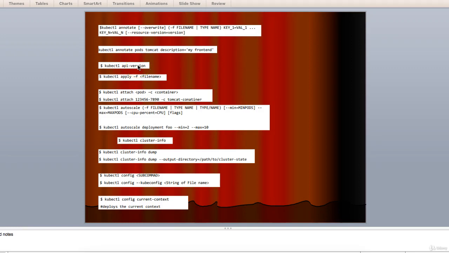Kubectl apply has the capability to configure a resource by file or stdin, which you can see here. Kubectl attach. This attaches things to the running container. This you can see here. Kubectl autoscale. This is used to autoscale pods which are defined such as deployment, replica set, replication controller. Let's go forward.